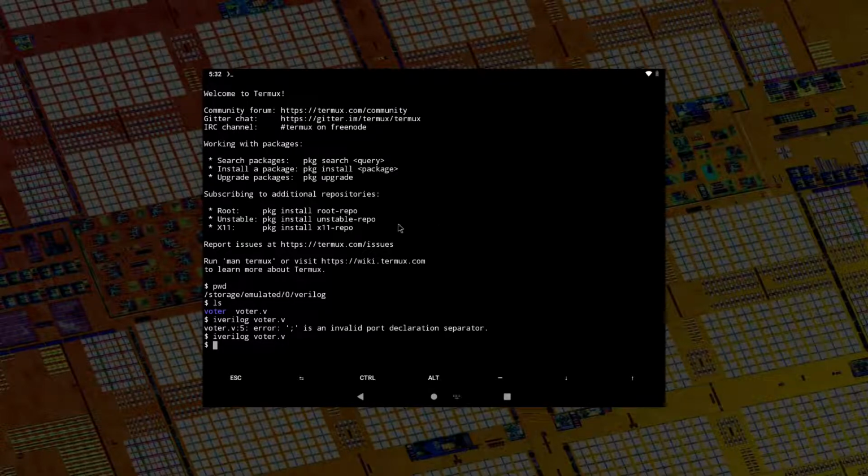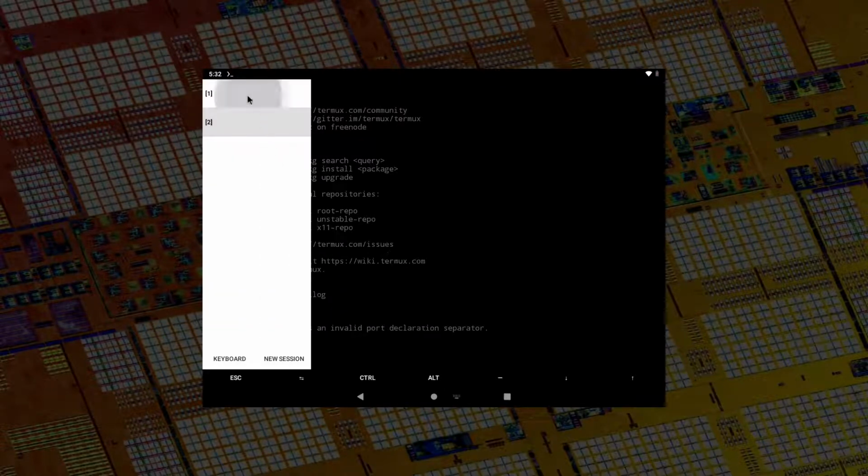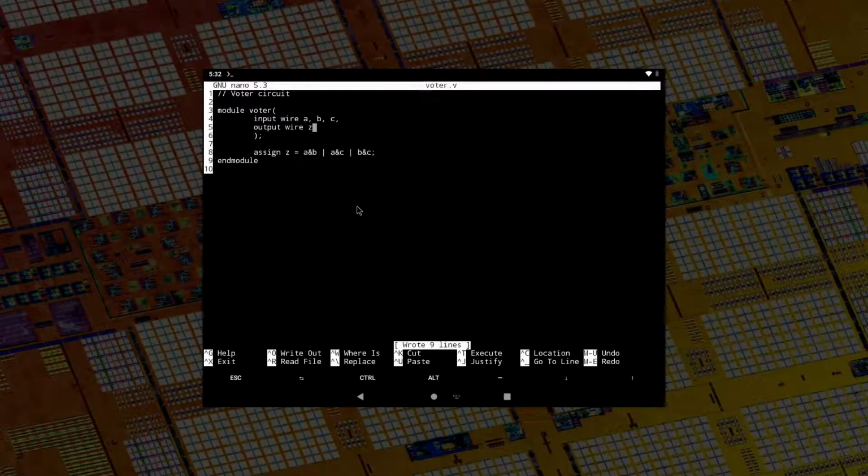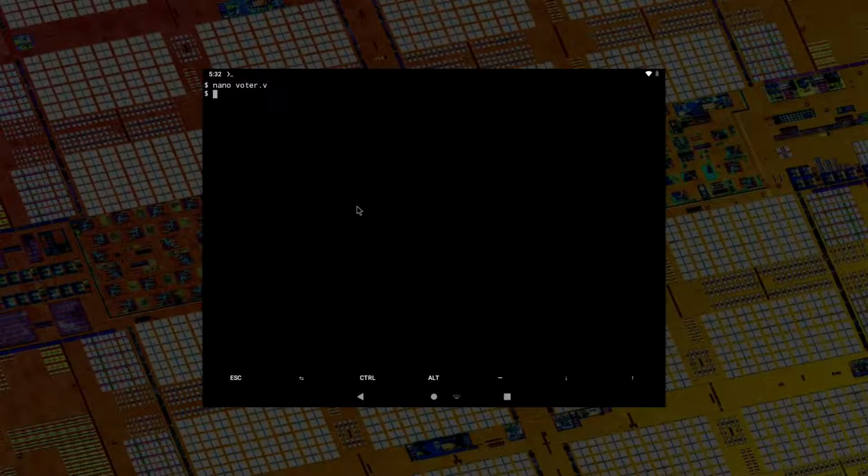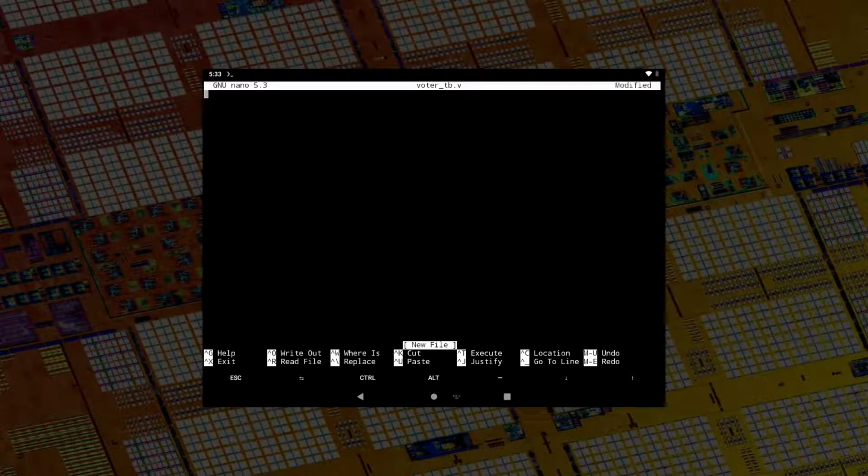Okay, so now we are going to edit our test bench. So let's go back to the editor. We are going to exit with Control X, and we are going to edit a test bench. Actually we are going to use nano voter_tb.v, and our module test.